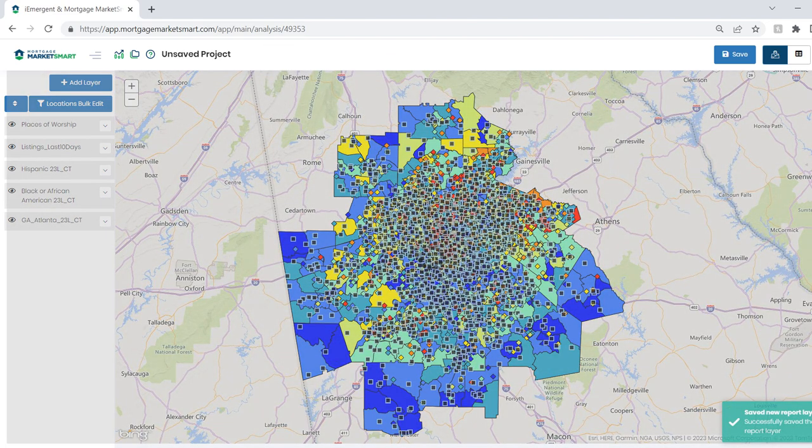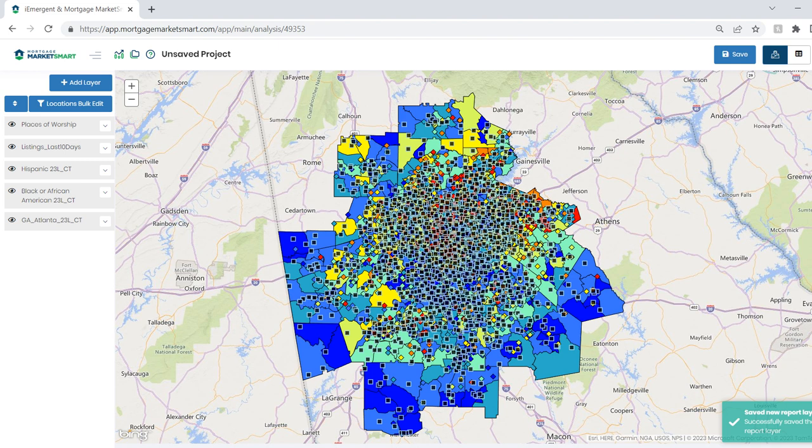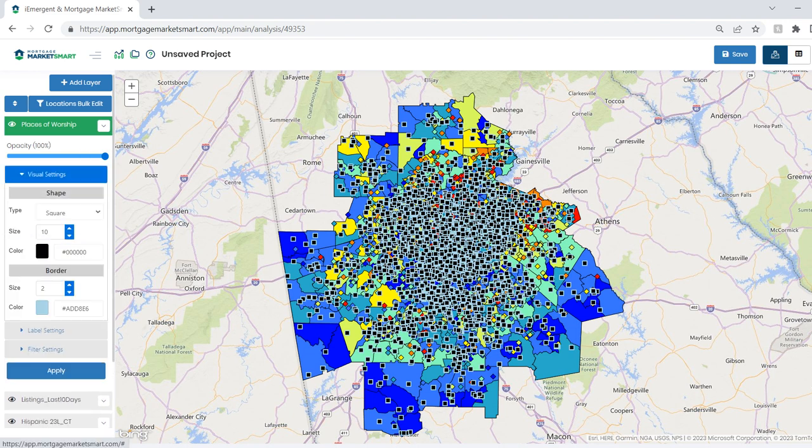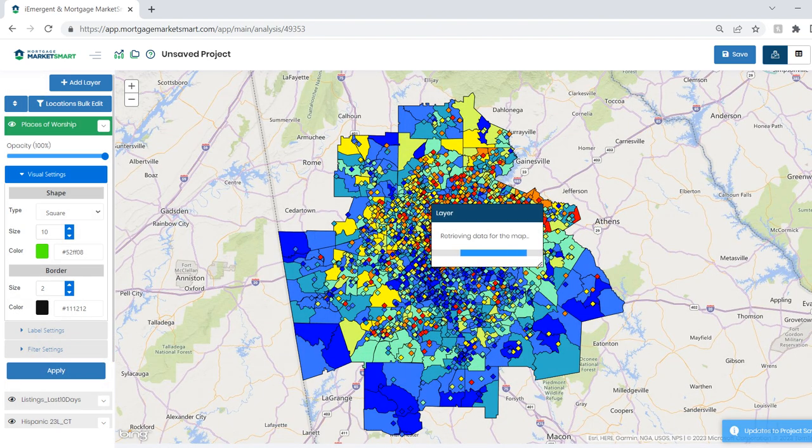All right, and I like the places of worship to be green, so I'm going to change the way these look by clicking on the layer itself, the layer name, and then going to full opacity, and then visual settings. I'm going to make these green and move that key, and then make the border black and hit apply.